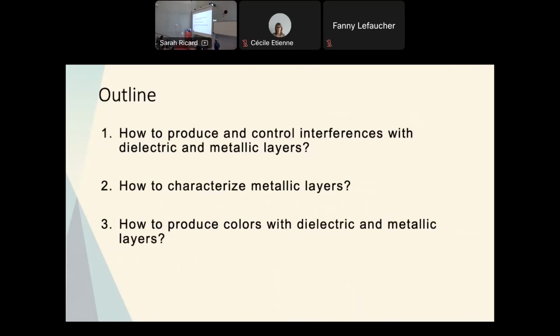This is the outline of my talk. I will first talk about how we can generate and control interferences with dielectric and metallic layers. Then I will show how we can characterize precisely these metallic layers. And then I will talk about producing colors by mixing dielectric and metallic layers.